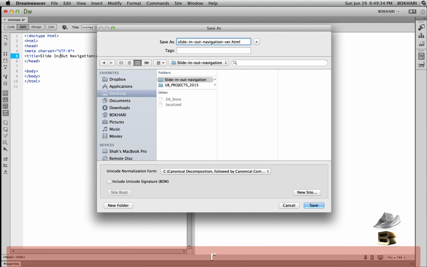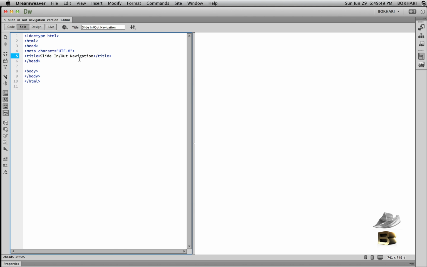There's going to be version 1. There's so many ways you can use this slide in out navigation, so this is going to be the version 1. Okay, so save it. We won't need anything. Okay, so bear with me. First I'm going to add the header, and then the navigation, and then we'll do the trick thing. Okay, so this is really easy and really fun to learn.